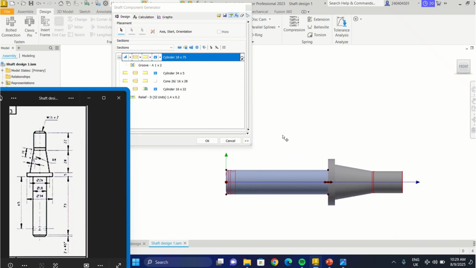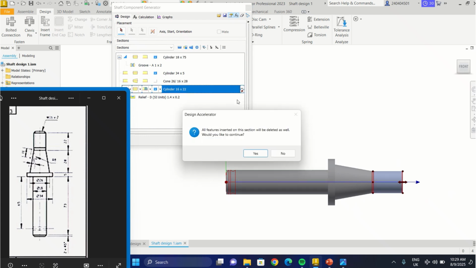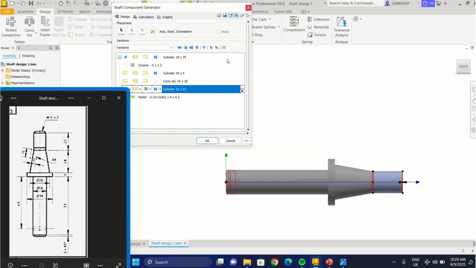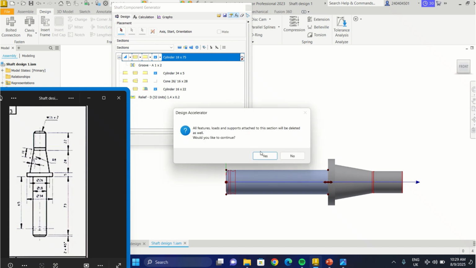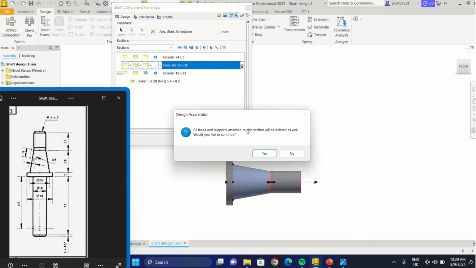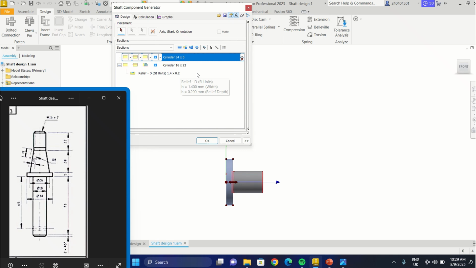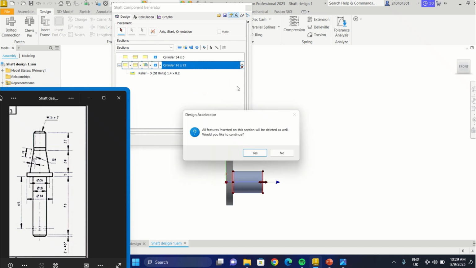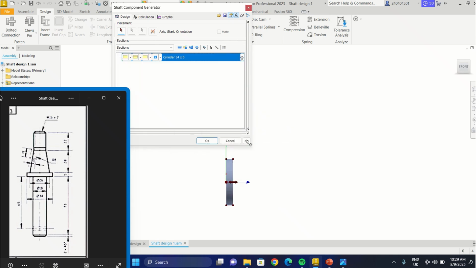So I'm going to delete some parts so that we can start again. I'm going to start from here. Let me get this off. Let me remove this. Let me remove this. And now I'm going to remove this. So this just gives us a blank.